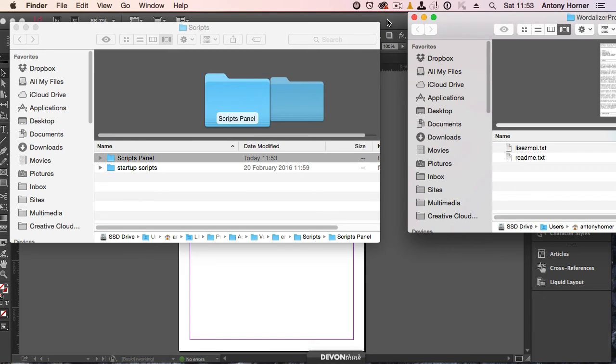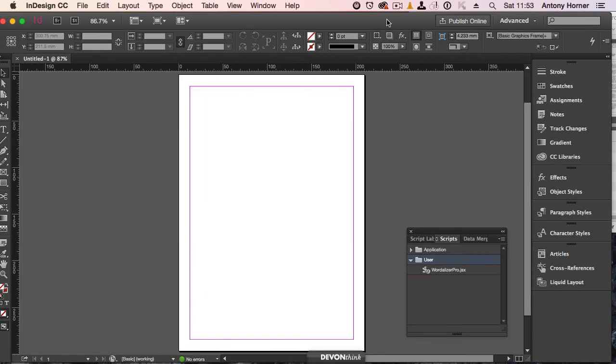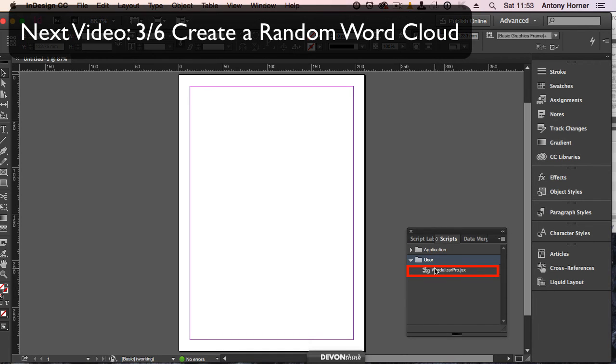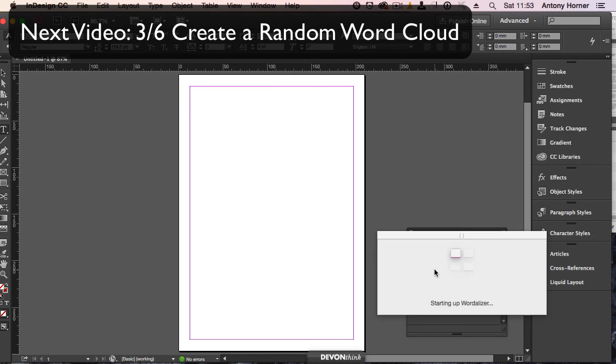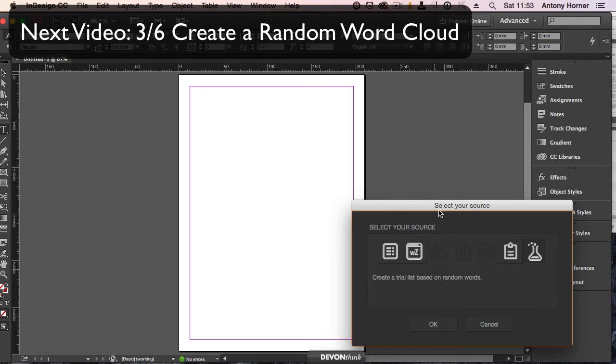So now when I come back into InDesign, we can see wordalizerpro.jsx. And to run that, all I have to do is double click on it. And you can see now that we're running Wordalizer.